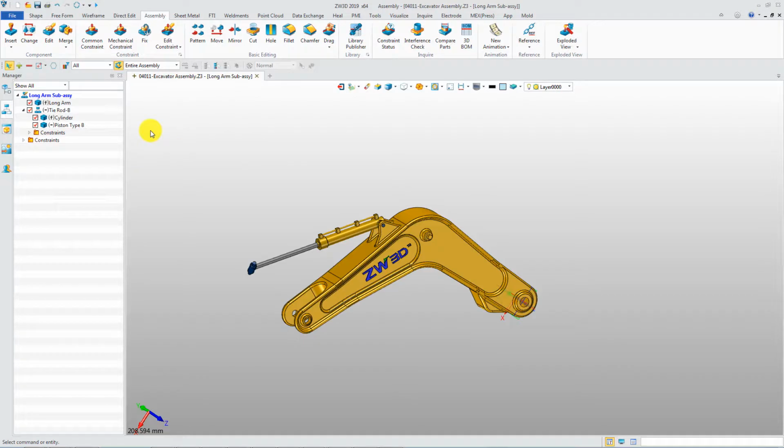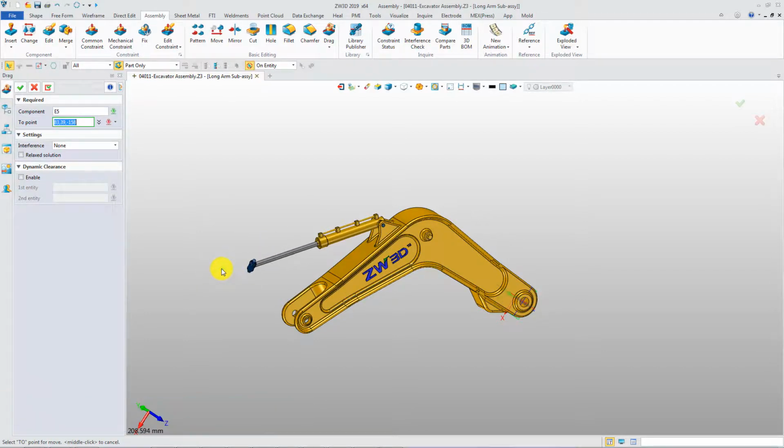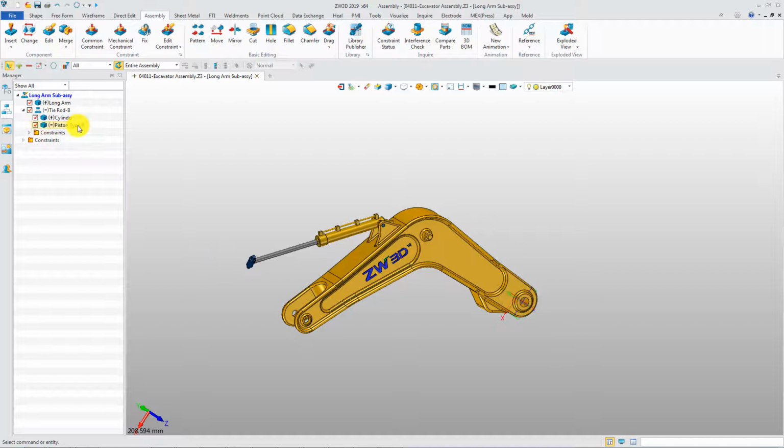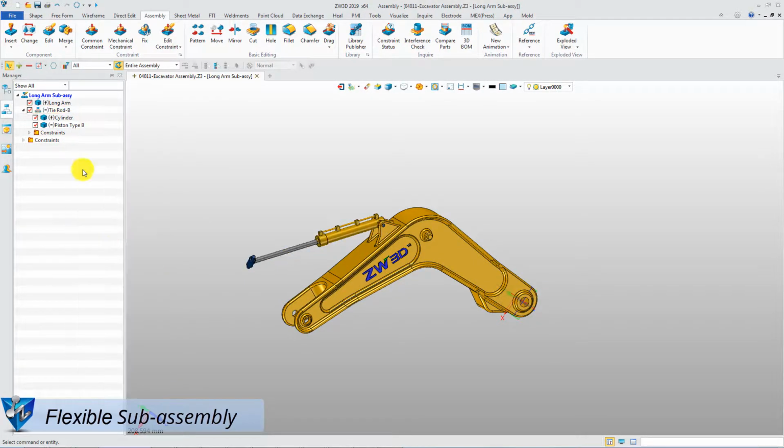Back to the parent assembly. The sub-assembly can be moved as a group, since the default status of a sub-assembly is rigid, but the rod component can't be moved individually. Select the sub-assembly, then make it flexible. The icon is changed. Now the rod component can be moved.